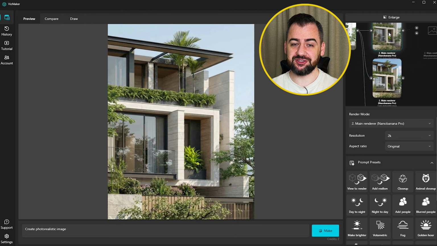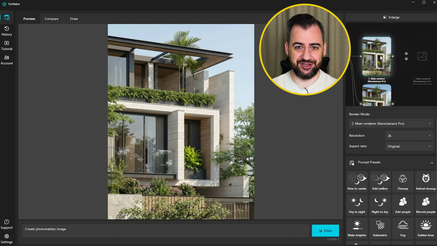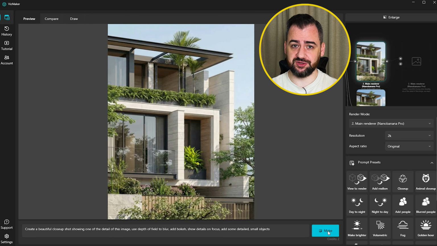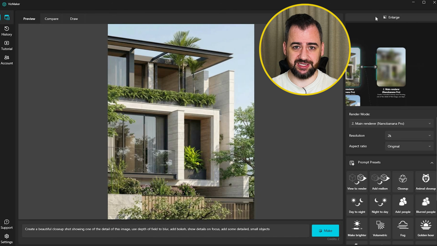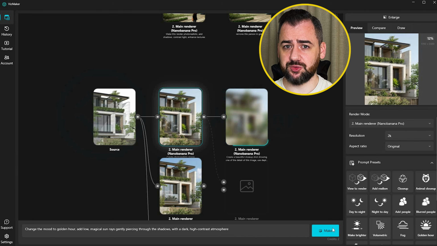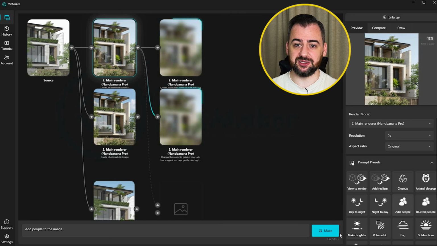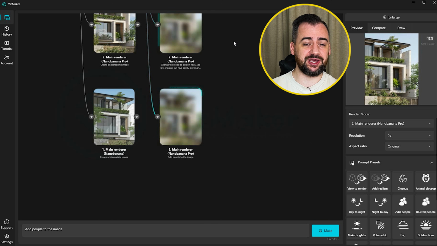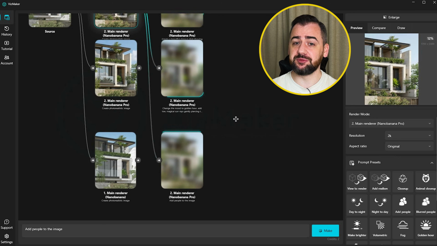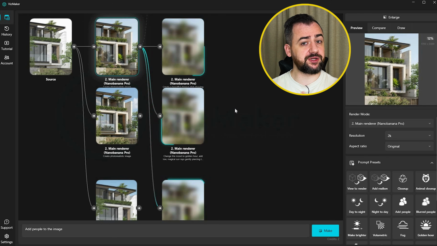With the image we've got, I would like to test three different presets here. The first one will be to generate the close-up. I wonder what details we can see here. The second one will be the golden hour, so I'm really interested how that may look like. And the third one will be to add people. And what's great about VizMaker, we can actually generate them simultaneously. So we can work on something completely different while you are waiting to generate some previous images.